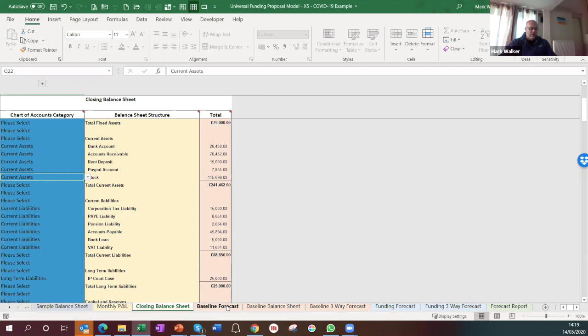And what we're going to show is a baseline forecast. Because when you apply for funding, what funders do want to understand and be able to quantify is the impact the funding is going to have on your business. So I set my baseline, and my baseline is what is going to happen in my business. What do I know, to a certain degree of comfort, is going to happen in my business going forward?